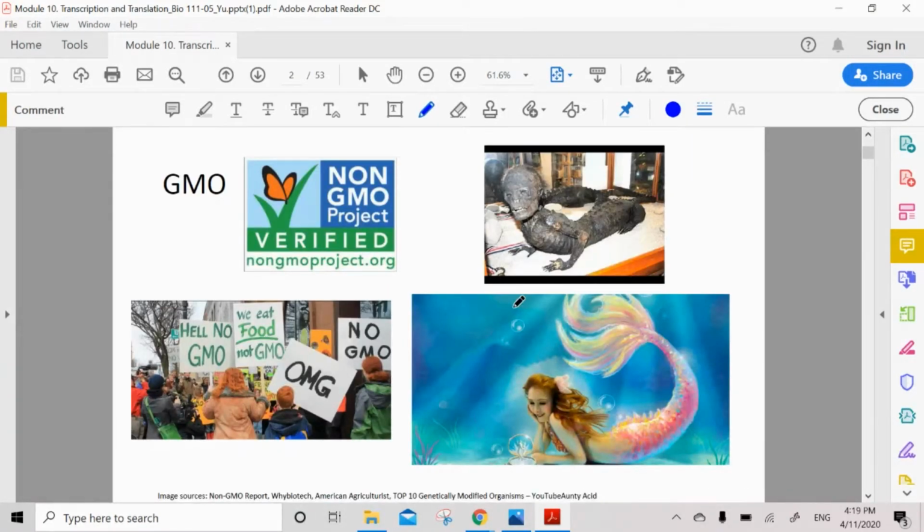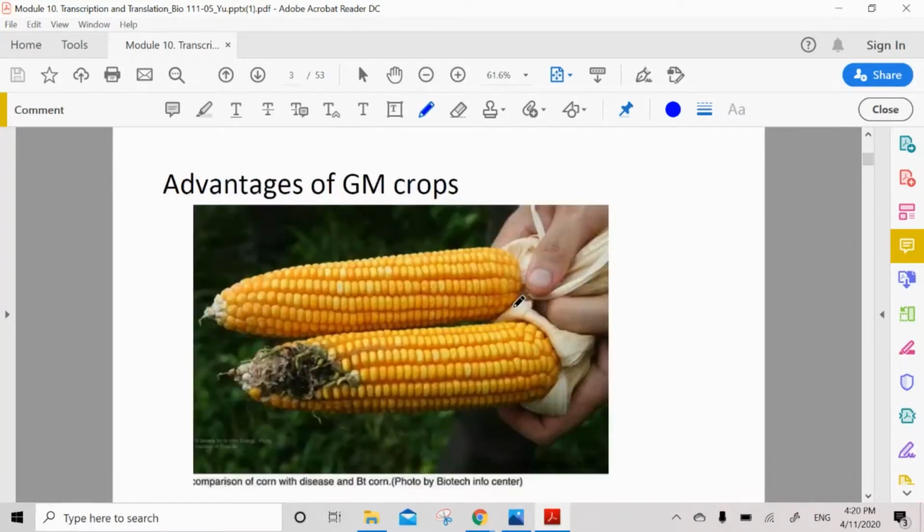Usually, I start this chapter with a story on GMO. I know some of you are aware what GMO stands for, so that's genetically modified organisms. So these organisms have been modified genetically, meaning they have been introduced with a new gene, a gene from another species, so that these organisms will have desired traits, desired characteristics. I have an example here.